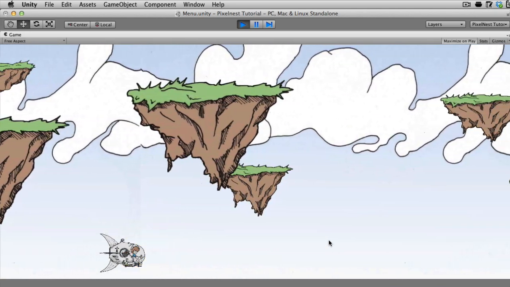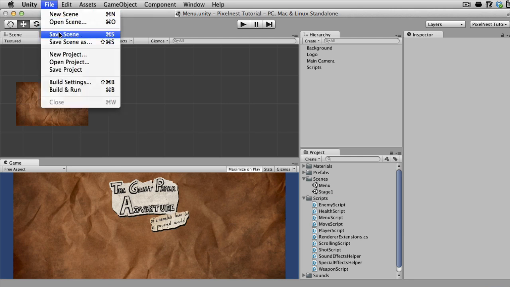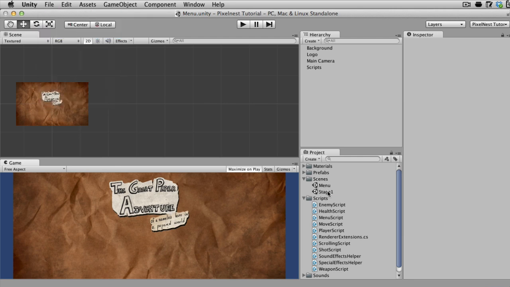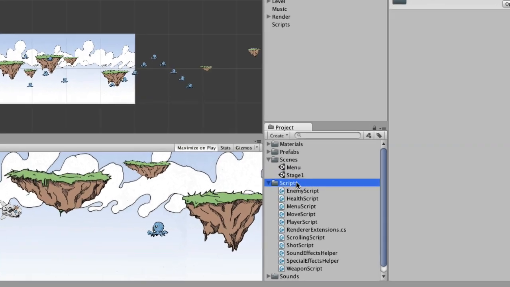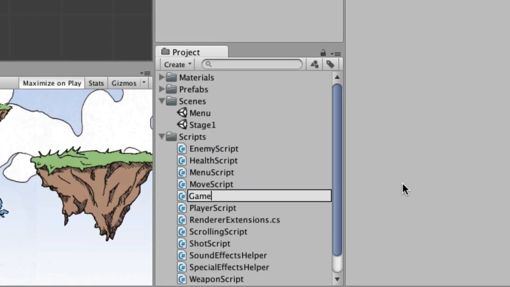All right, so that's good, but we also need now the ability to restart once we've died or actually go back to the main menu. So let's go ahead and add that now. Make sure that this scene has been saved, and then go ahead and load up stage 1. And we're going to create a new script, and this one's going to be called Game Over Script.